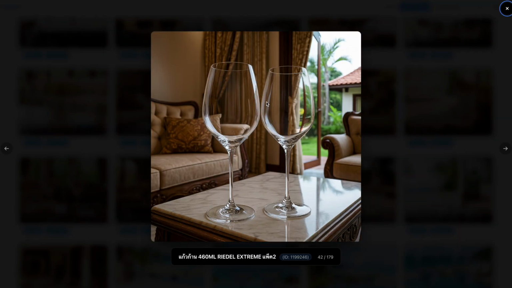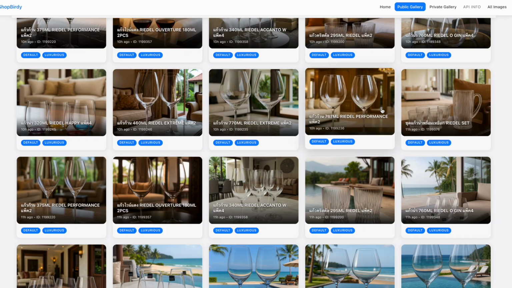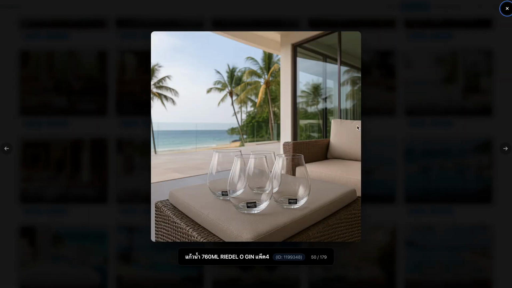So here I think this is like a luxury villa, which looks really cool. Yeah, this is really awesome. Here we are at the beach.